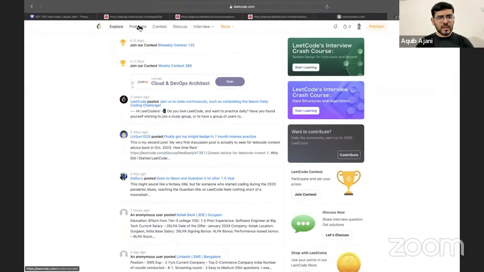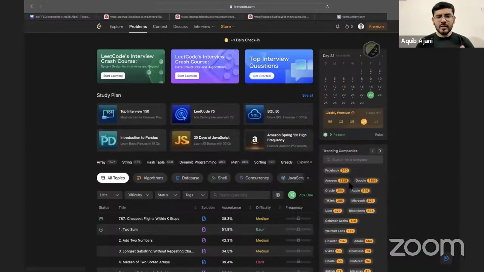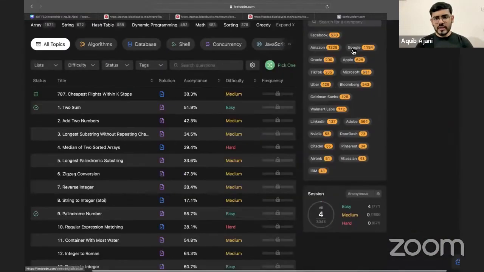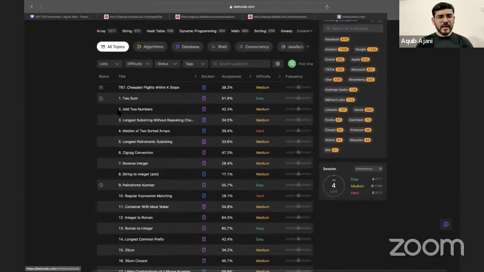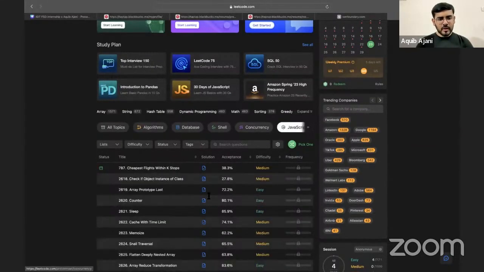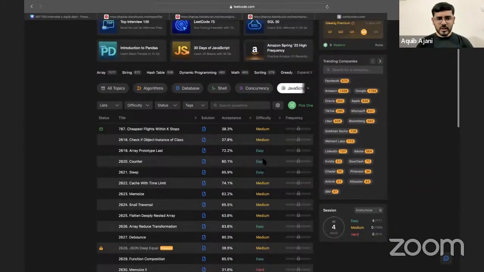Over here, you have a section called problems. This is where you go. When you go to problems, you will see they have topic wise, even company wise questions. They have questions from Amazon, Facebook, Google, Apple. And they have other topics like algorithms, database, JavaScript. They also mention difficulty, so easy, medium, stuff like that.